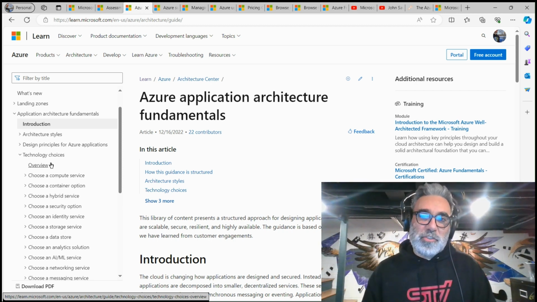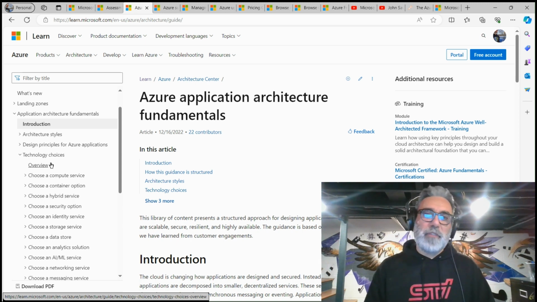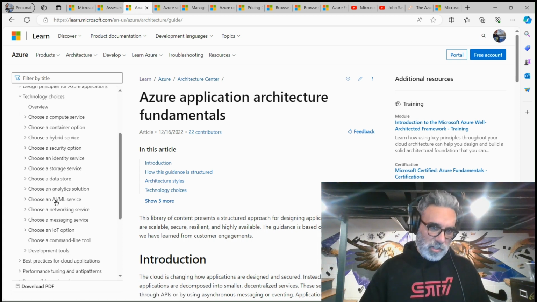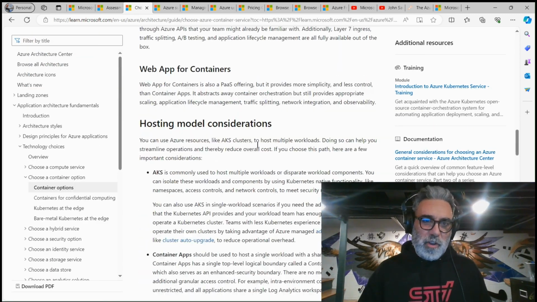Which database should I choose? Which Azure service? Which messaging service? Right? A service bus. Oh gosh, there's an event hub, an event grid. Which one should I use? Look at this here. Choose compute, choose container, choose hybrid. I'll just show you one of them, just for the sake of showing you.